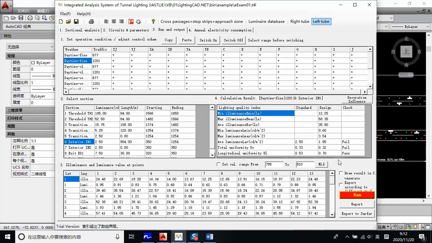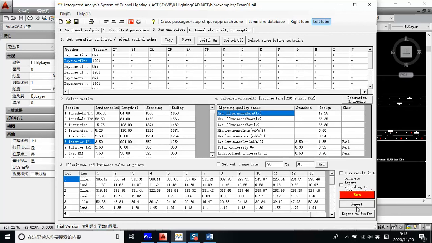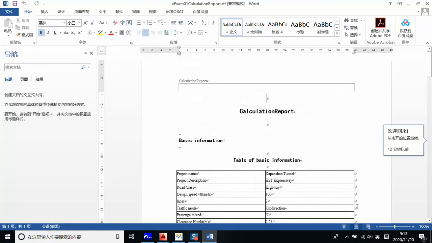And the results include the minimum illuminance value, maximum illuminance value, average illuminance value, luminance values, and total uniformity and longitudinal uniformity values. Then the program will check the results according to the codes and the specification. By clicking this button, you can get the calculation report.